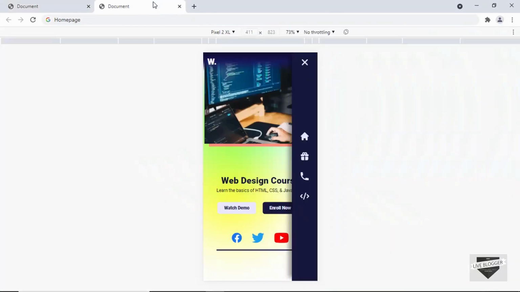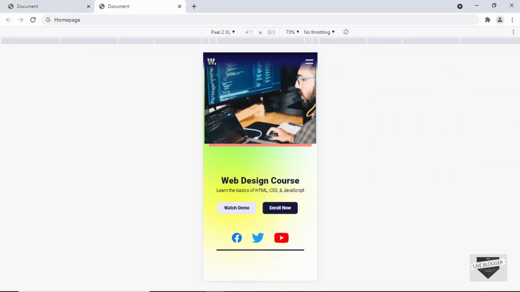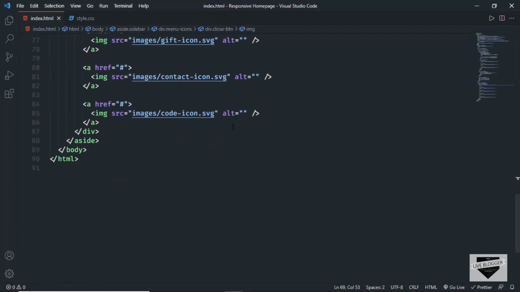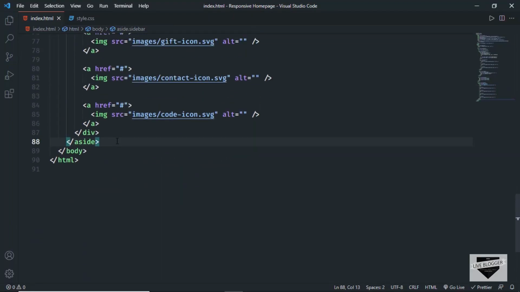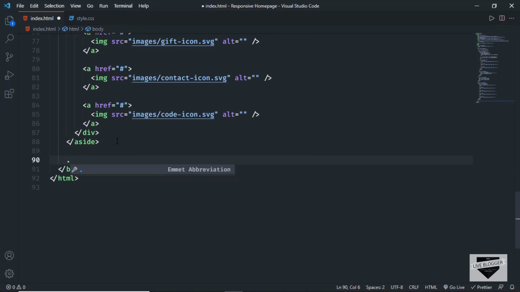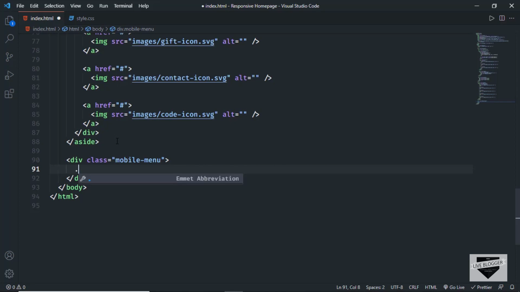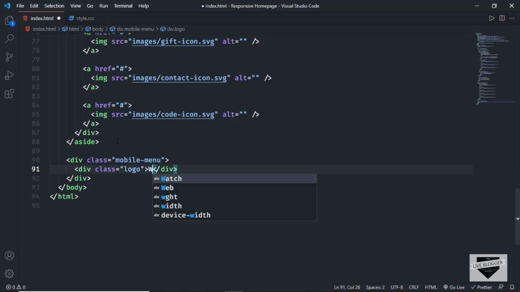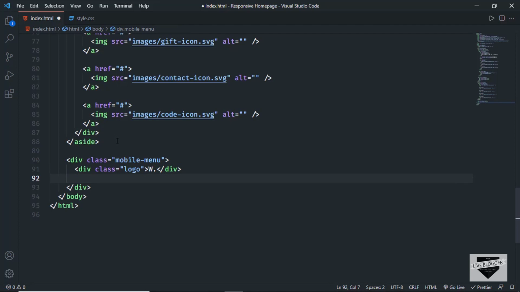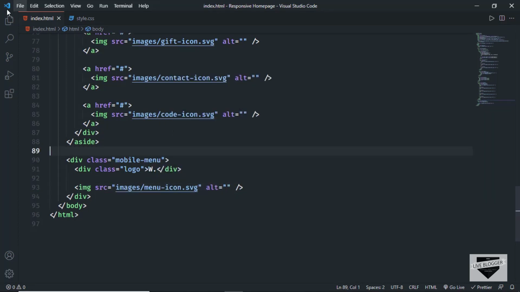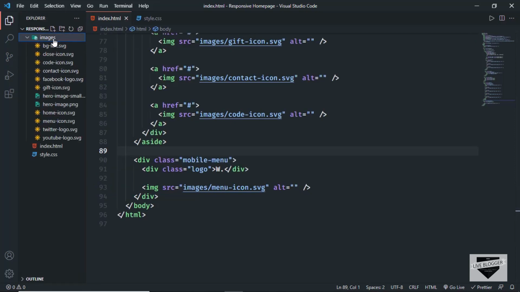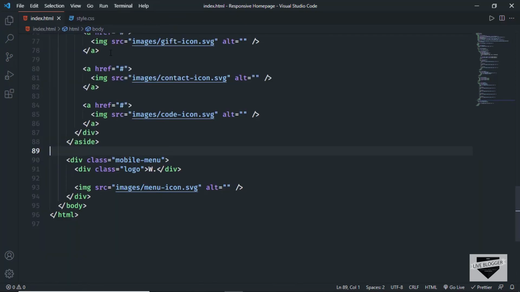Now let's also add the logo and this menu button over here in the mobile version. So for that, I'll just create a new division. So here let's go outside this aside, and we'll just create a division with a class of mobile menu, and in that we need to have the logo. So I'll just create a division with a class of logo, and I'll just type w dot, and we also need to have the menu button. So for that, I'll just create an img tag, and in the src I'll just type images/menu icon.svg. So these are all the images that I have stored in this images folder over here. You can find the link of these images in the description of this video.